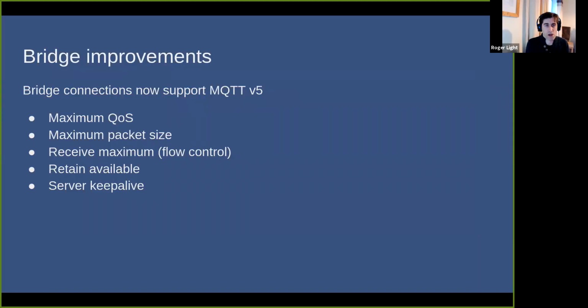Okay, so that's covered the end of the security and plugin side. So we're coming towards the end now.